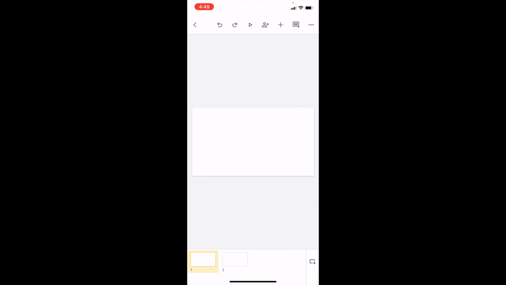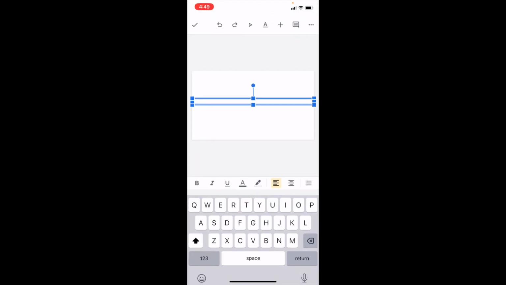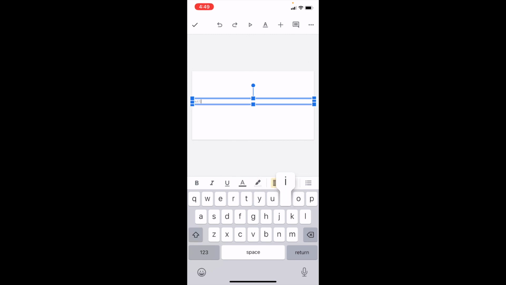So once you have Google Slides open up on your device, you first off have to add some text to your document. So go to the top right here, press on the plus icon, press on where it says text, and how about we type in the word outline.